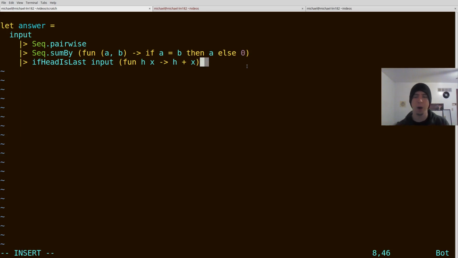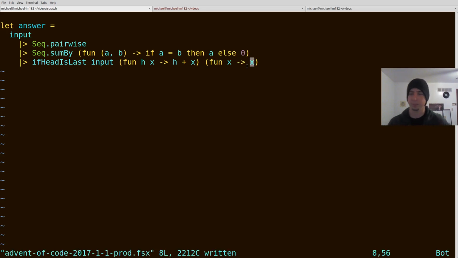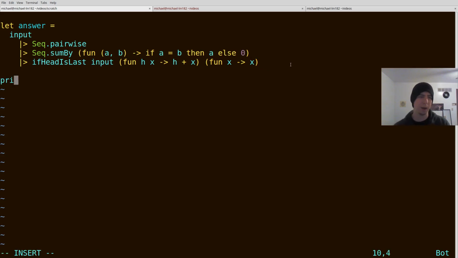Otherwise, I just want whatever value was passed through. So really, you might have a function that looks like this on the end, where if the head and the tail aren't the same, or if there is no head or tail, because that can actually happen, right? You can have an empty sequence. Just return the value you were given, because this is a pipe, right? So the value is going to come through and get piped into the end. So this is a little arbitrary, a little contrived. Let's print out answer. And I think there's a little more that I have to do here.